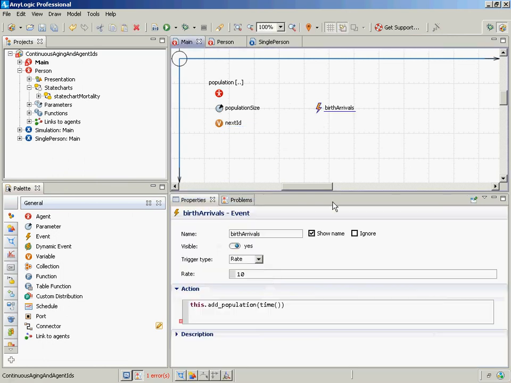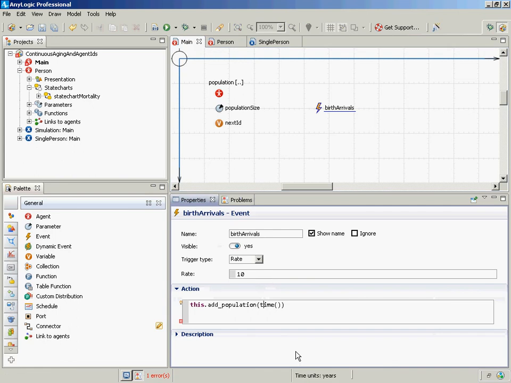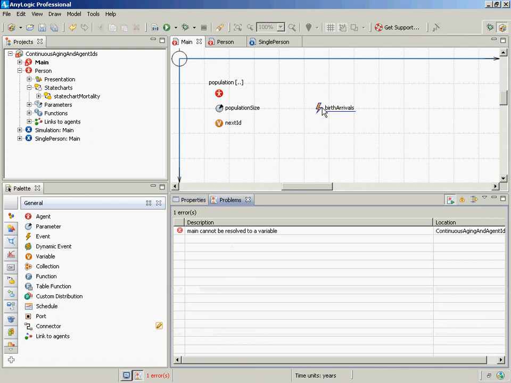I have these birth arrivals going on, and so now I have to specify the ID as well. Okay. I'll do main dot next ID plus plus. There we go. To add the next person into the population. Okay, so now we have a little model. We have birth arrivals.